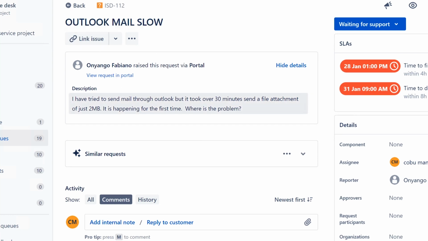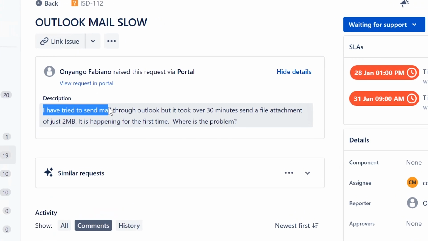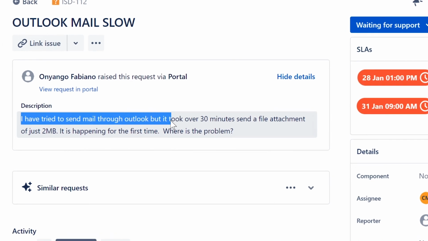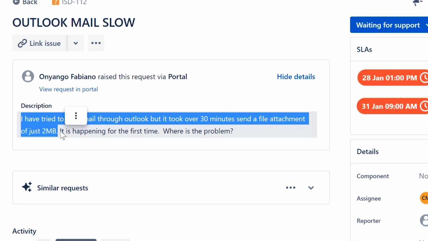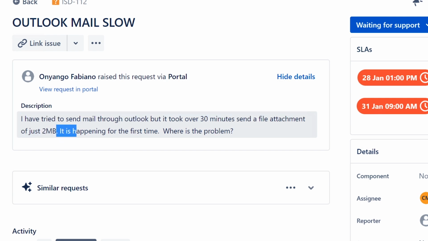Outlook mail slow. I have tried to send mail through Outlook, but it took over 30 minutes to send a file attachment of just 2 megabytes. Oh, wow. It is happening for the first time. Where is the problem? That's a good one. And I'm assuming it's desktop Outlook.